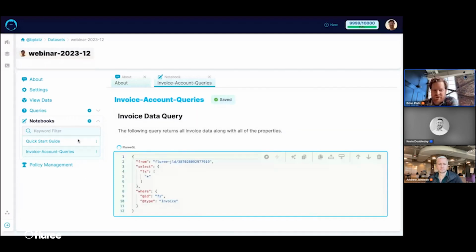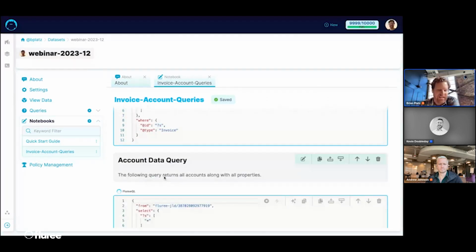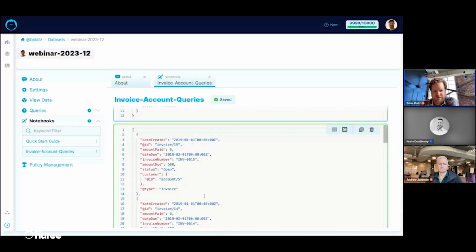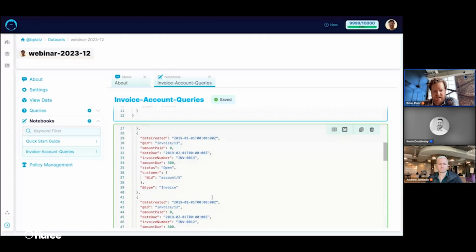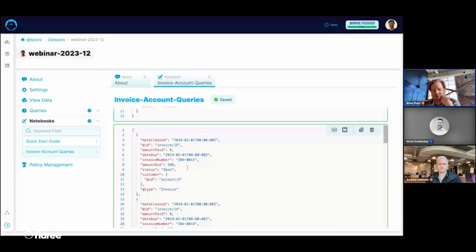This notebooks feature is a really cool feature. I can create new notebooks. I can embed Markdown here and ultimately end up sharing these with other people. In this case, I've created a query that is querying for both invoices and accounts, which is what's in this data set. So if I just execute this query, of course, I'll see the results here of all the invoices within this data set. So this is just JSON data, literally JSON data. And what's cool is that my query result that I'm looking at here is quite literally identical to the JSON data I stuck into this database when I populated it.